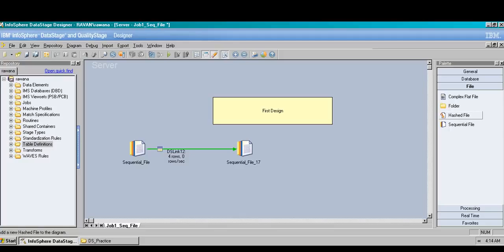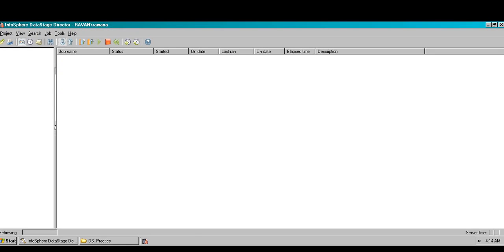In the next video I'll show the hashed file stage. I promise I'm definitely going to create parameters and then use this hashed file stage, and we'll deal with all the properties. It's taking more time than usual, so let me do it again. Oh, okay, there it is.